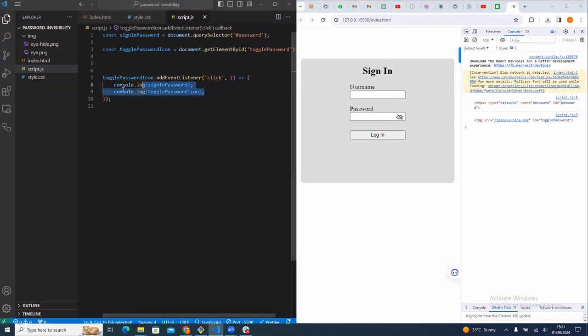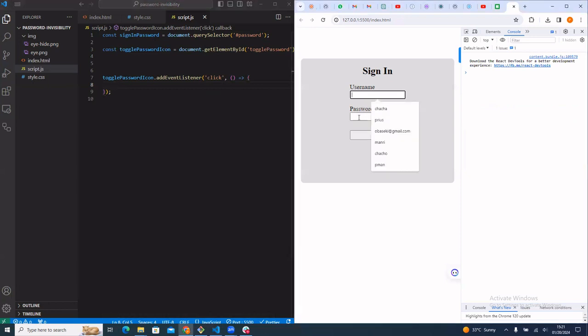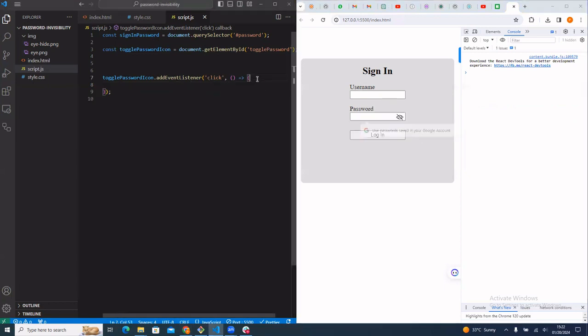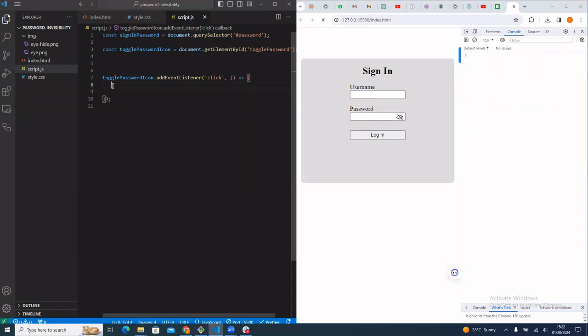All right. So what exactly do we want to happen? We want to do something such that after we input username and our password here, when we click on this image, the password should hide. So the first thing I will be doing is selecting the password I want to hide. Remember, I saved it inside this variable called sign in password. This is my sign in password.